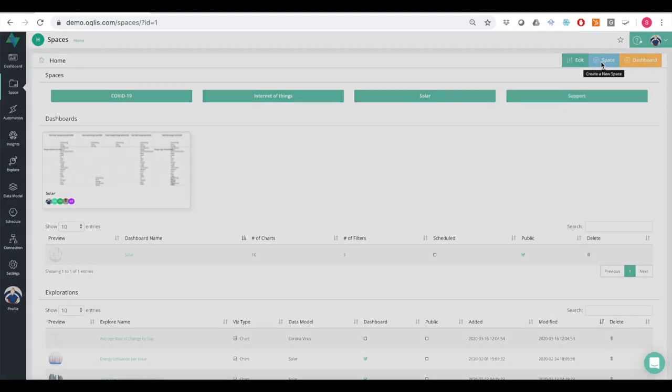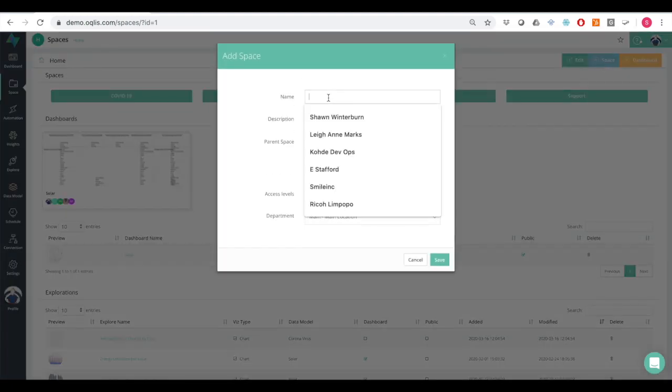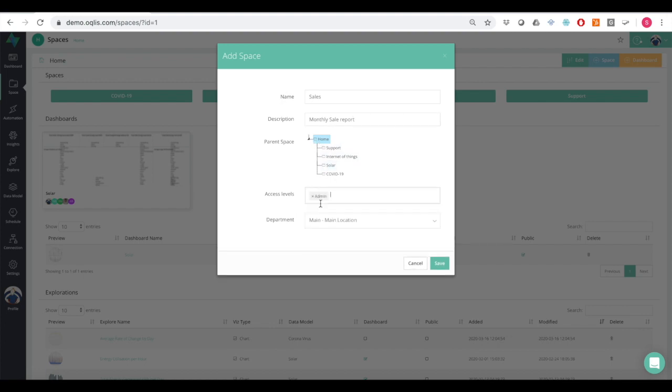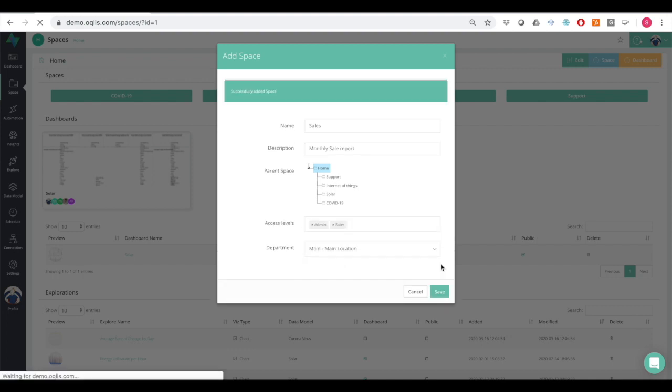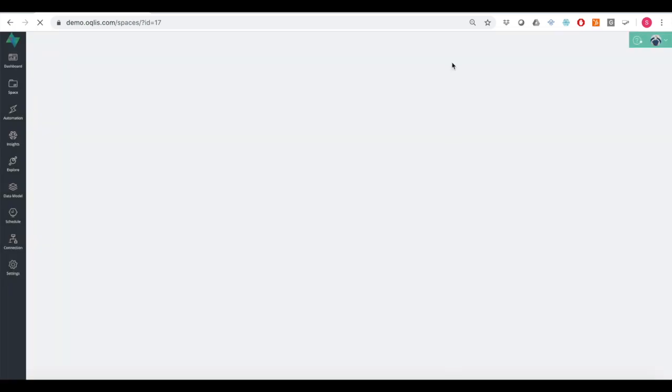So if we would like to add a functional area called Sales, what we can do then is just call it the monthly sales report. And what we're going to do is in the home side, we're going to give access to me as an admin person, and the sales function will be able to have that folder. So I'm going to save that folder or that space, and it's already been added.